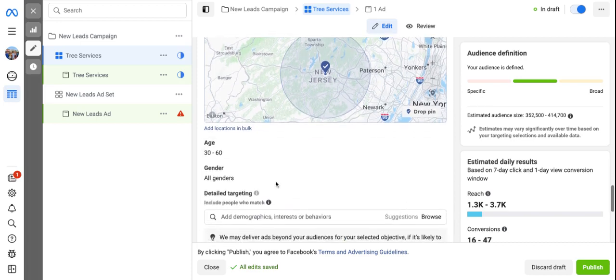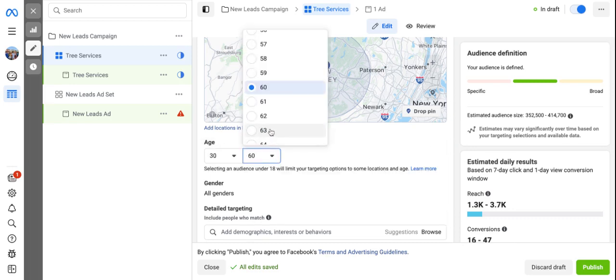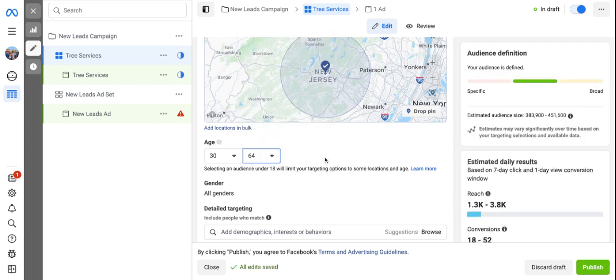The other thing we can do is we're targeting an age demographic between 30 and 60. The reason for doing that is because we're looking to target homeowners who would need your tree services or your landscaping services. So that's actually pretty good. We can change it though. We can change the upper limit maybe to say 65 or maybe 64, just as an example. And you can see the number changed here again.